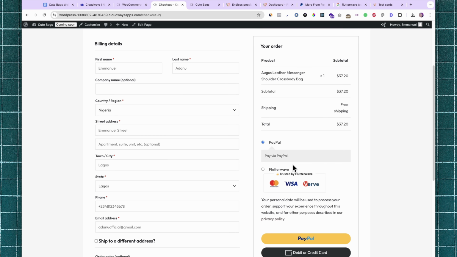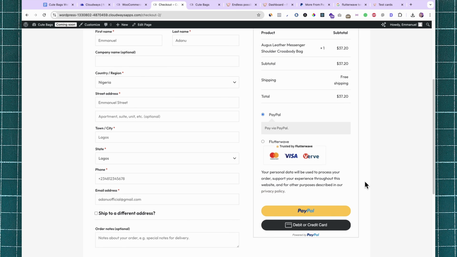So if somebody wants to pay with PayPal, they can just go ahead, either pay with their PayPal account or with their debit or credit card. So this is really, really nice. Now that we have payment working properly, we are almost done with this website. But before we move on to the next section, let me show you some things that you can do to optimize the checkout process.